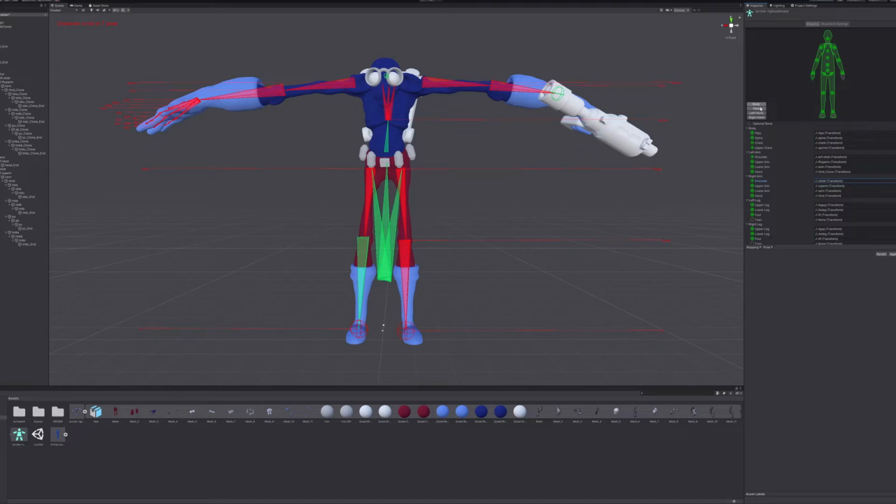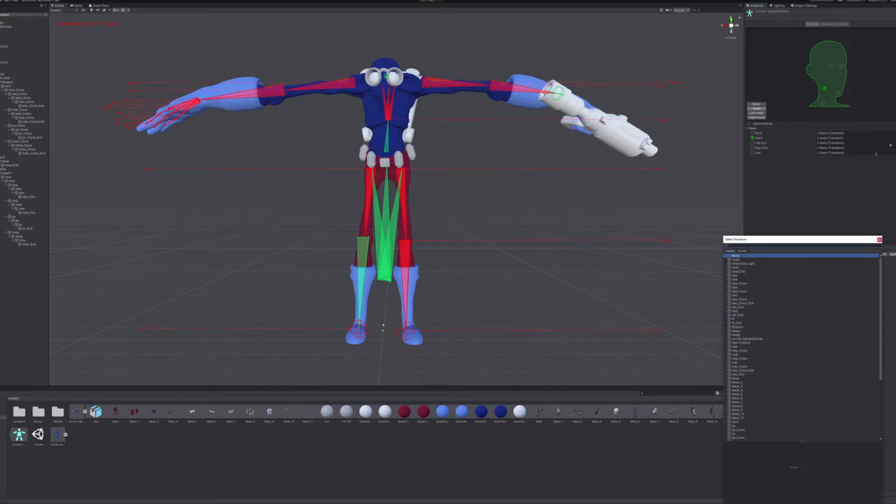Now we need to switch to the head, so switch to the head tab. Oh, see, he's got no neck mapped and he needs a neck. So we need to scroll down and we'll find where our neck is. And as you can imagine, it would be a mess if there were no names on them, because you'd only be going off numbers and then trying to figure out which one went where.